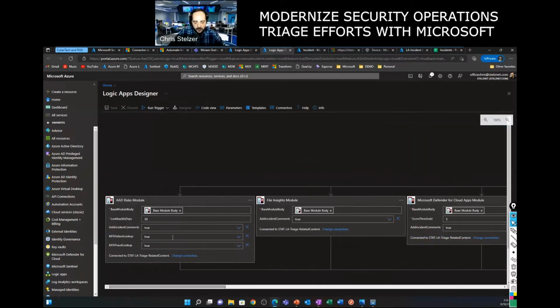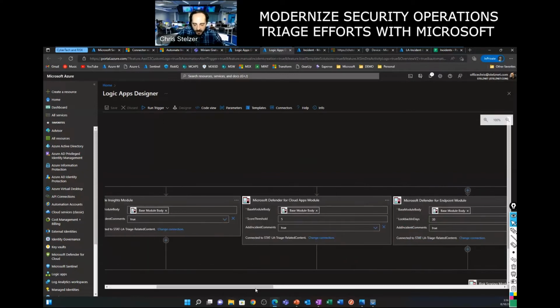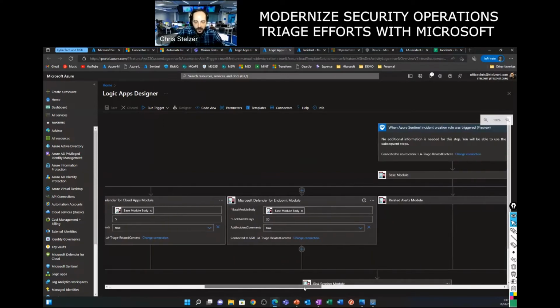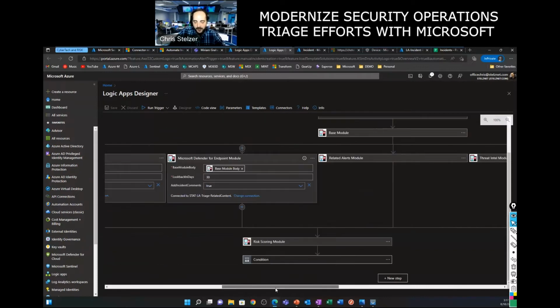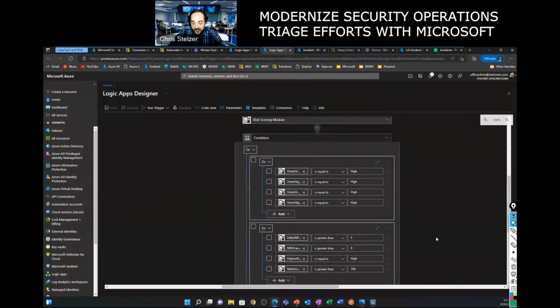So I'm immediately figuring out what is the risk level of the user? What do we know about the files attributed with the incident? What do we know about this person's computers that they've used in the last 30 days? And based on all of that information that's gathered, I might want to start making some decisions on it.